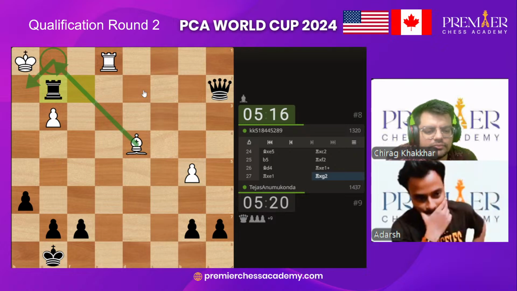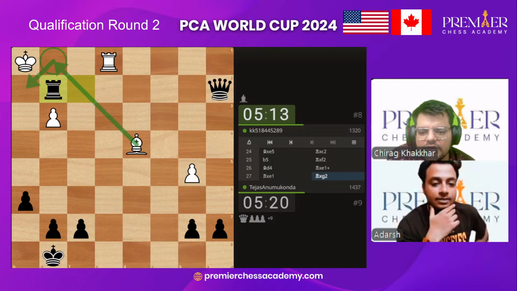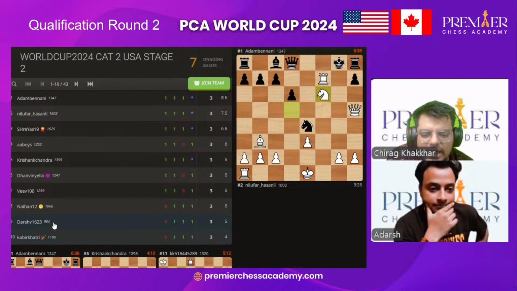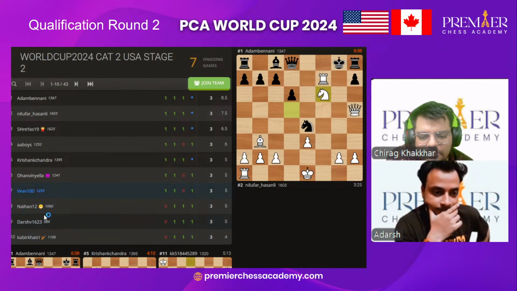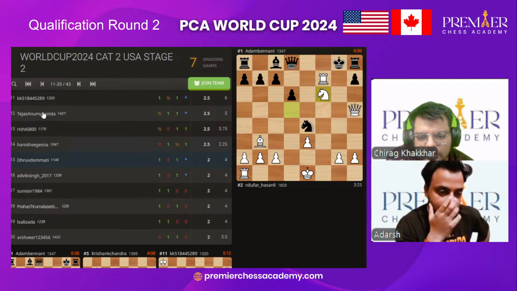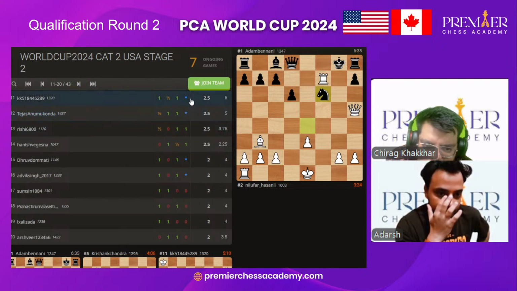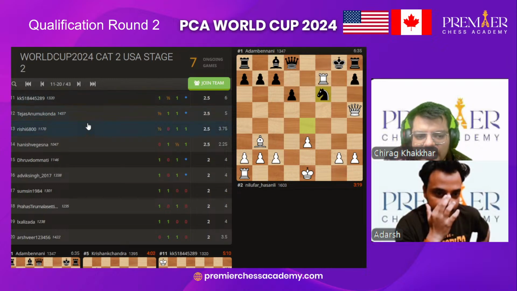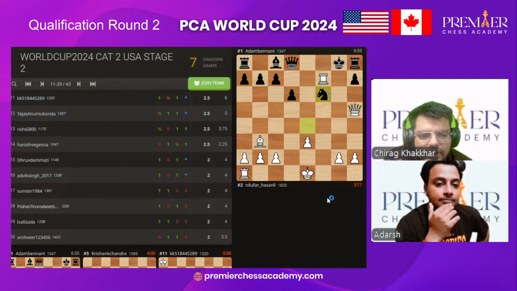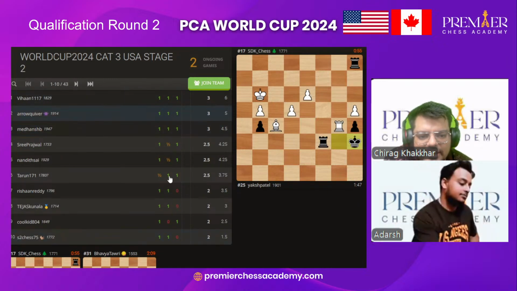Oh yeah. That's an important win in category two, and they will win and move up the ladder here. Tejas Anamkonda, we were looking at, he's currently at 12, but he'll move because he'll get 3.5. It will be sad news for him. And let's see what's happening in category three.